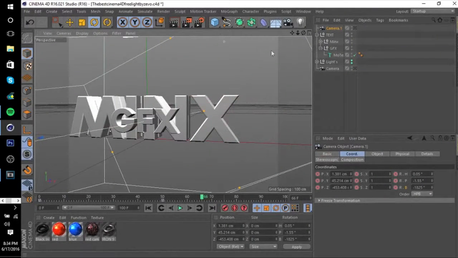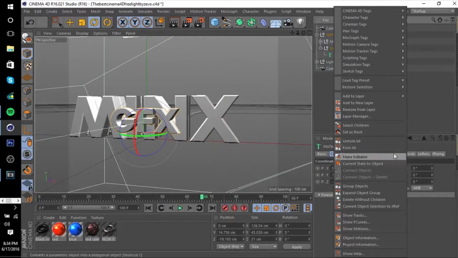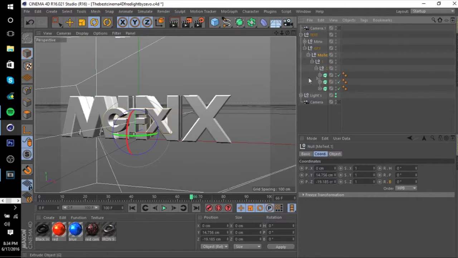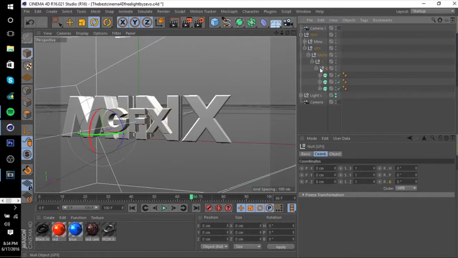Okay. So let's go into it and let's just make it editable. So then you can do each letter individually. I do not see why they do this. Come on. I want to see everything. I see a G. I don't see an F. Where did everything else go? Oh, here it is. Okay.